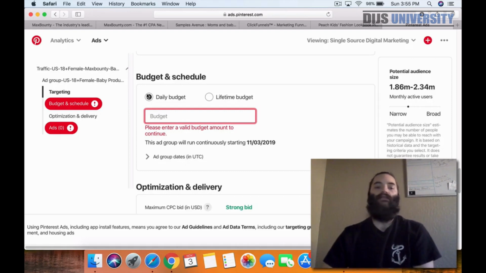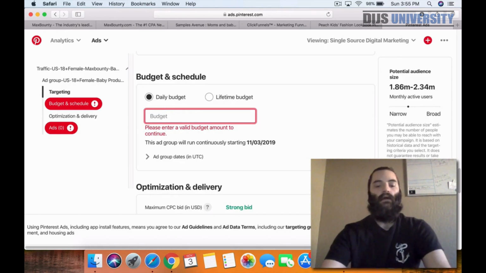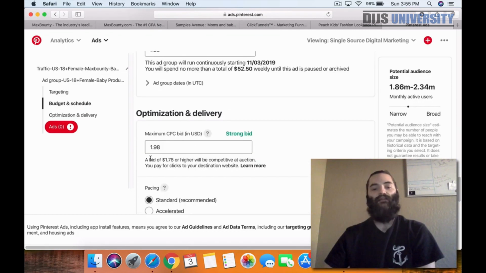So don't get confused on this. This one is per ad set. The other one is overall for the entire campaign. So I'm just going to put $7.50 in this one since I'm only going to show you guys one ad group today.